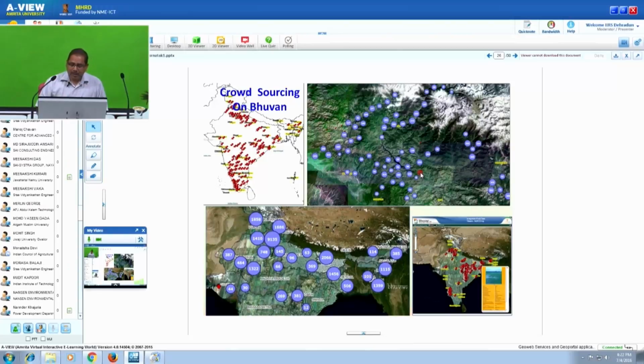There are many such projects Bhuvan has completed. In the portal you can see the outcomes that ISRO has completed and published in Bhuvan.